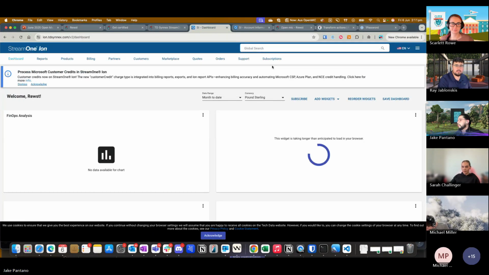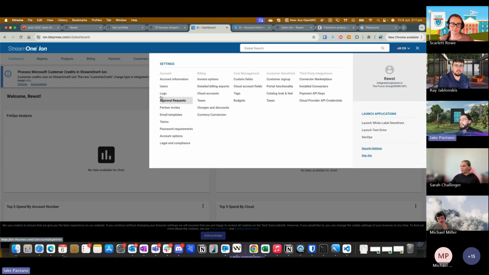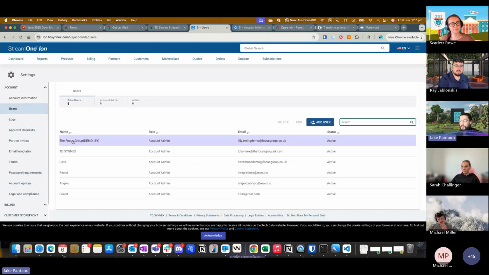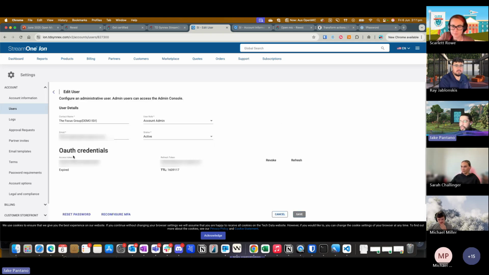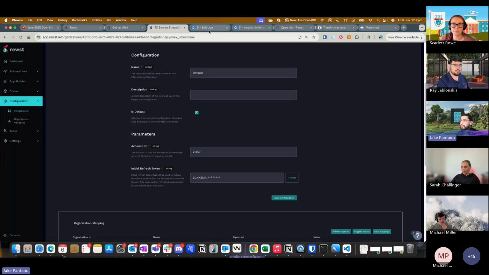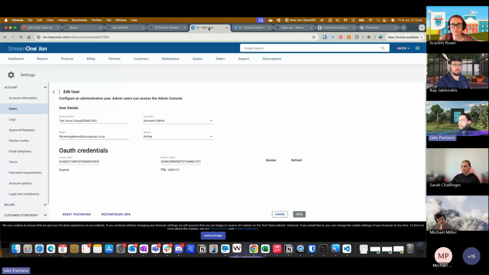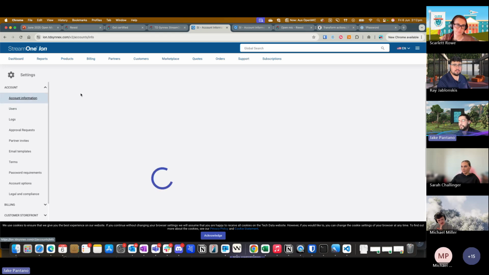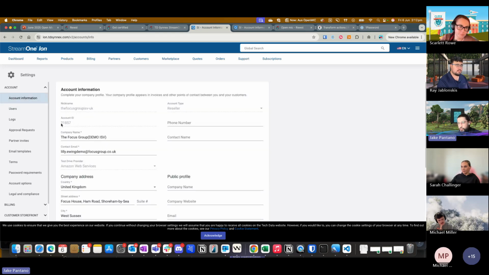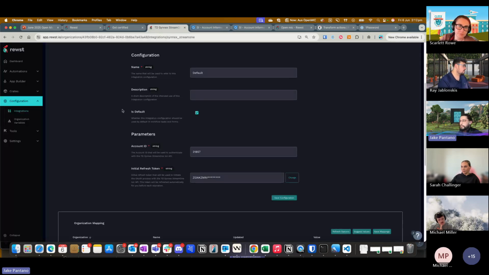Cool. So under the account settings, under users, we'll select demonstration user for this purpose. And if we hit edit, you'll be able to get the OAuth credentials. So the OAuth access token, which can be pasted into here. And then how you get the account ID is if you just go to account information, the account ID is situated here. So it's quite an easy integration to set up.